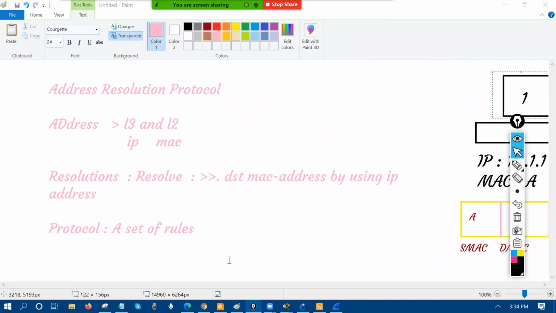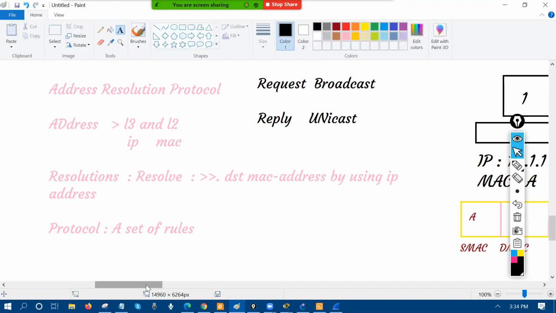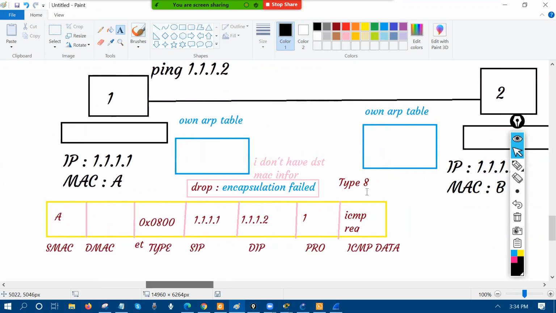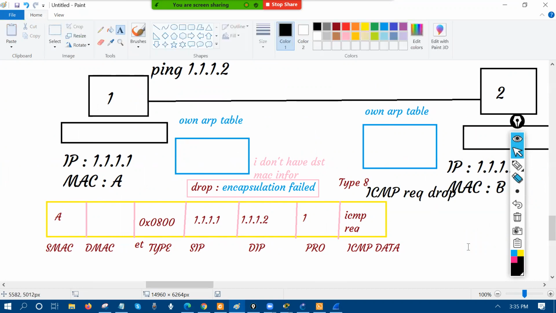Now, what is ARP going to do? ARP is going to resolve the destination MAC by using the IP, right? ARP is going to use message types. It can be a request and a reply. Request always does a broadcast and reply always does a unicast. I'll let you know. So what happened once this packet dropped? This packet is the ICMP request packet, right? Drop. What happened? PC1 is going to generate the next packet.